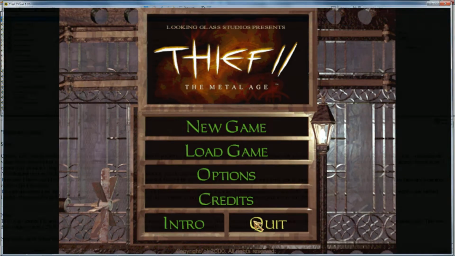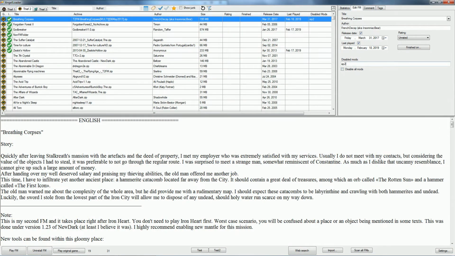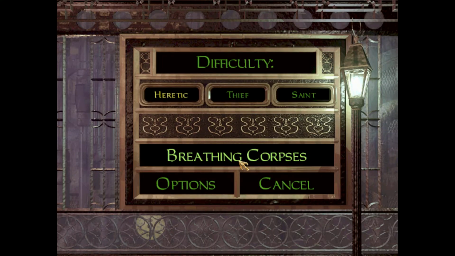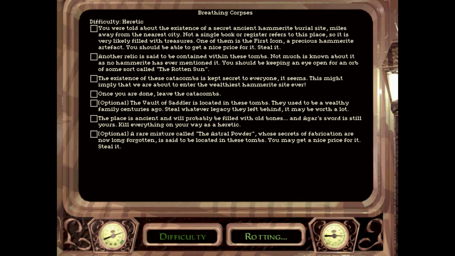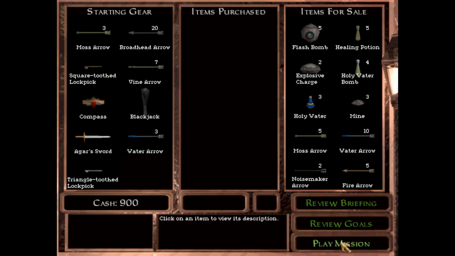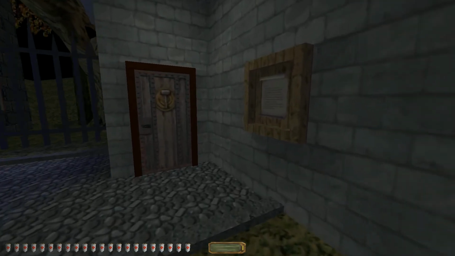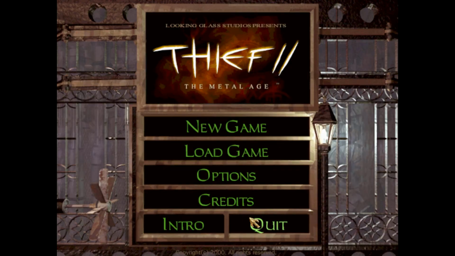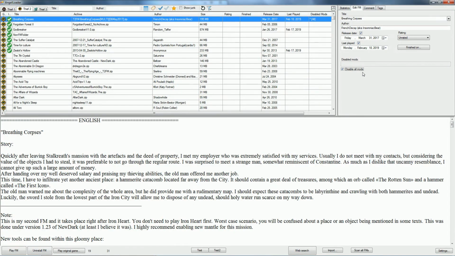And the same thing happens if you just disable all mods. We can play it again. Let's do the exact same thing. I like this mission, Breathing Corpses. I really like it, and it's disabled again. So there you see, I didn't even give you time to see that, but yes. So that's how that works.